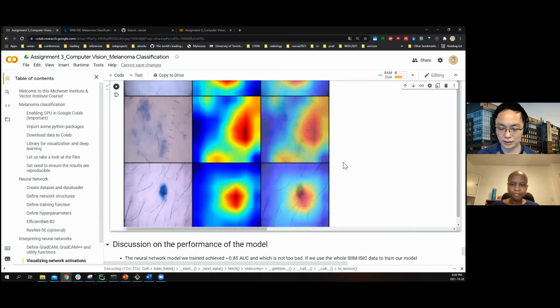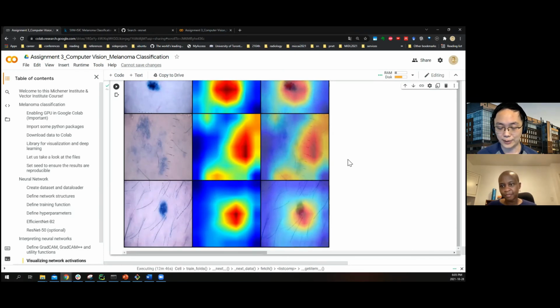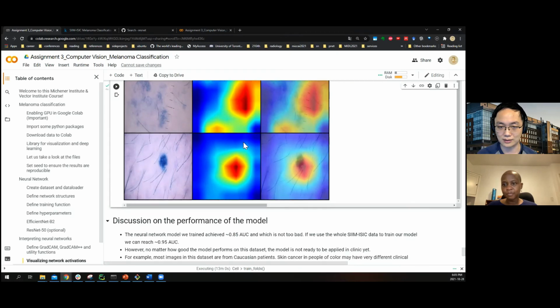And I personally really like this type of technique, because in some cases the visualization technique not only helps us identify problems of the model, but can also sometimes lead to scientific findings. For example, when we use a model to predict the survival outcome of patients, this kind of technique will potentially help us identify the part of, let's say, the tumor that leads to the worst prognosis of patients, which has a lot of clinical significance.